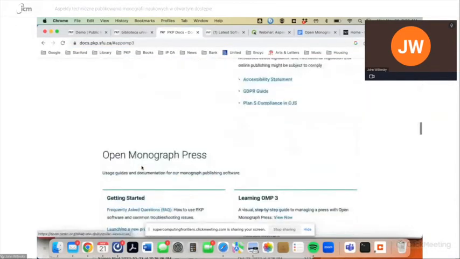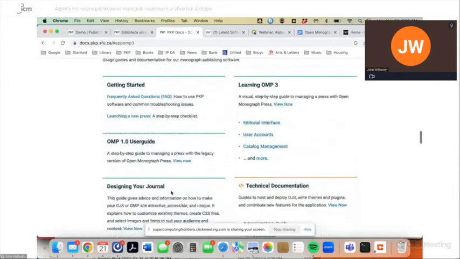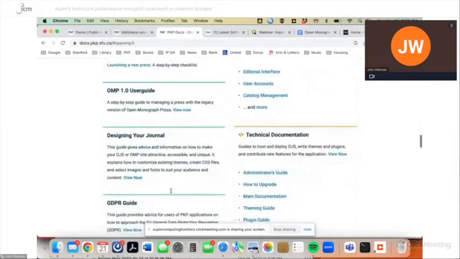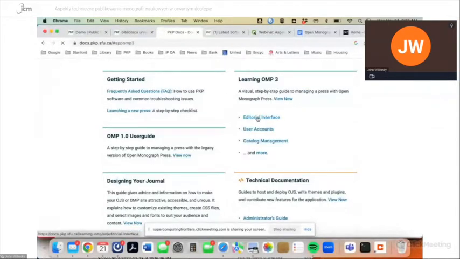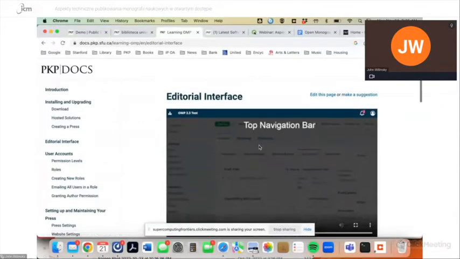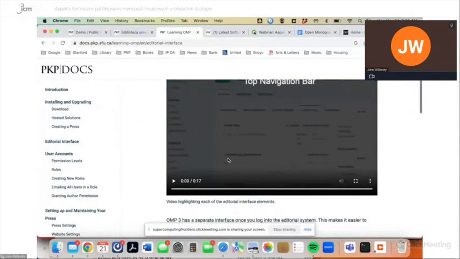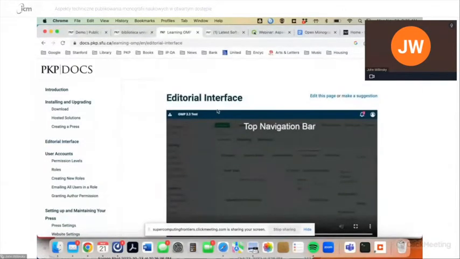So we provide all of this documentation. Everything I described to you today will be, in fact, provided in far more detail for you. The editorial interface will show you screenshots. It has videos. So we have support for this. You don't have to learn everything from my very brief presentation.